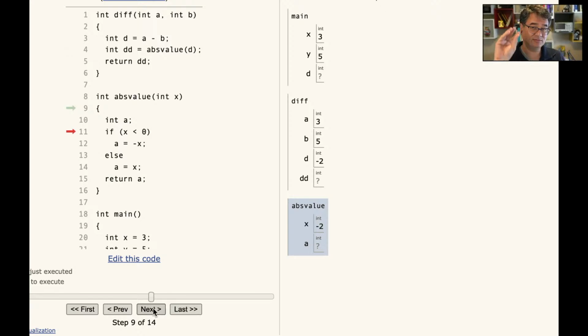The value of -2 comes in as the value of x. And then we're going to do one of these two things. So if x is less than 0, which it is, it's -2, we're going to see it execute statement number 12. So that means A is going to be the value of -x, which is hopefully 2. And then it jumps over the else portion of the if-else, and it goes to the return. So 2 is the value of A. That's the value that's going to be returned up to diff. So what will we see change in this right-hand side of the screen?